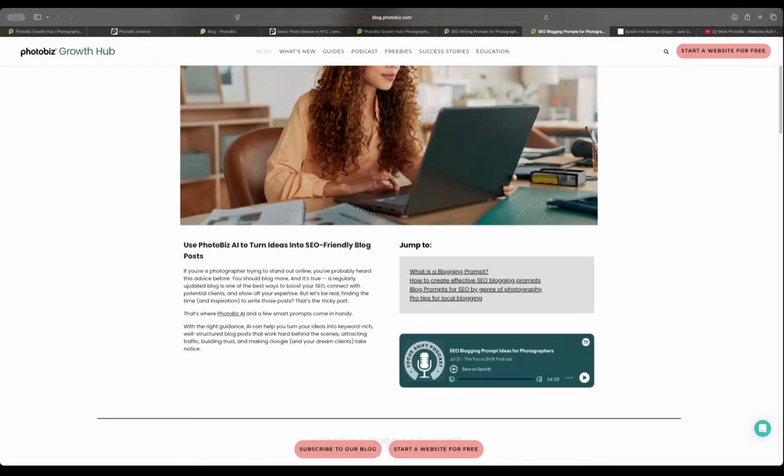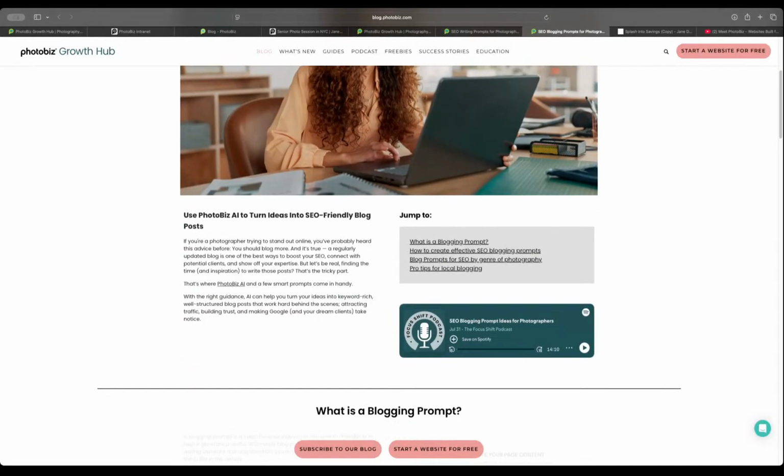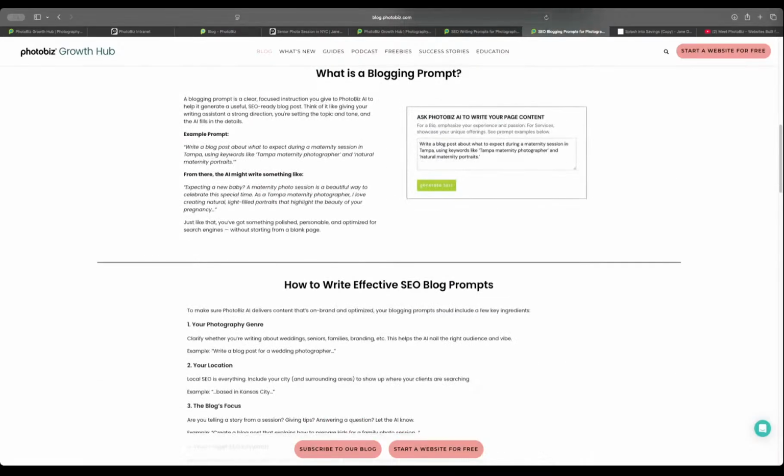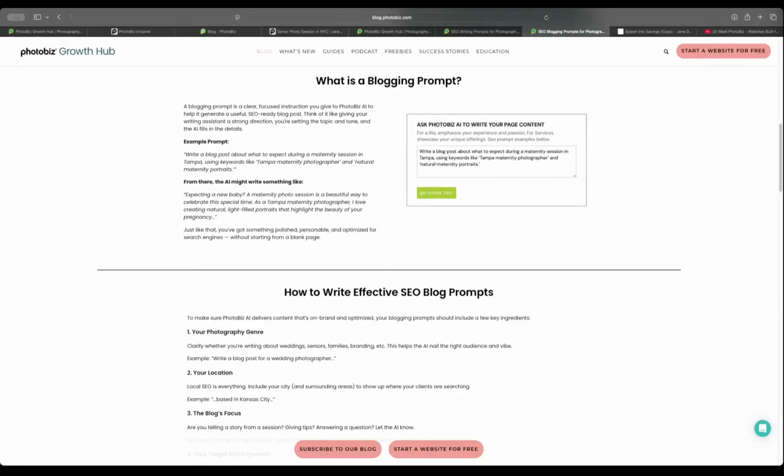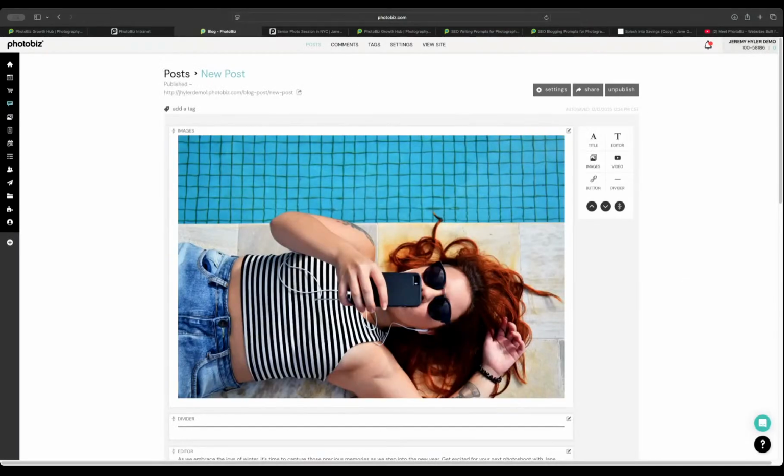So when we're looking at it, what it's ideally going to do is help you with blogging prompts. So what are blogging prompts, right? We kind of just walked through it really quick over there, but you can tell it to write for you. So if I'm going to say something, I want to take this one that's existing here. We're just going to go back over to our blog builder. So it says, write a blog post about what to expect during a maternity session in Tampa using keywords like Tampa maternity photographer and natural maternity portraits. So when I come over here, I'm going to create a new blog post.